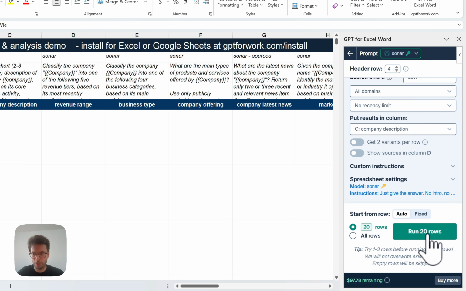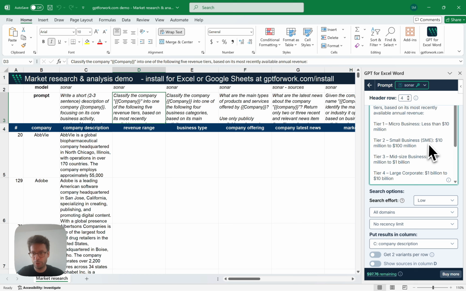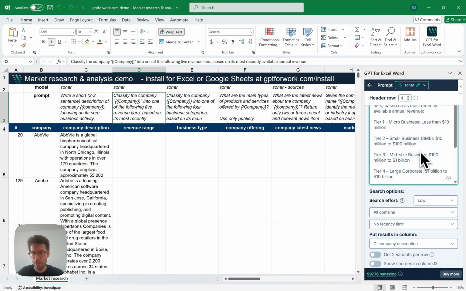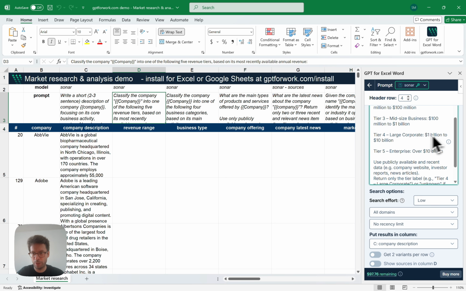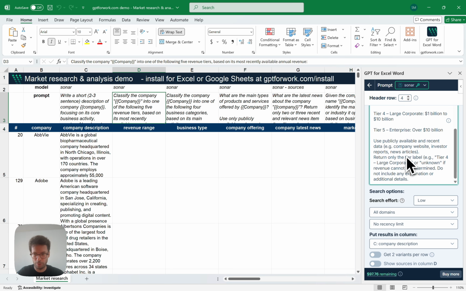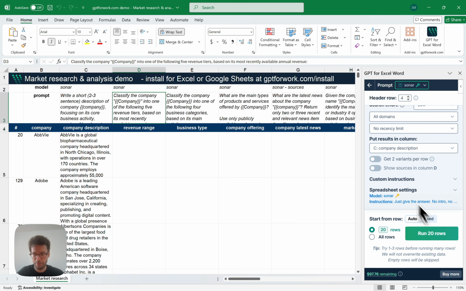Now, a bit more sophisticated prompt for the second question, which is I want to basically categorize these companies by tier, and each tier represents how much revenue the company makes. So we have tier 1, less than 10 million, tier 2, small business between 10 and 100 million, and then mid-sized business, large corporate, and enterprise over 10 million. All right, so let's do that. I will put the results in column D. Let's go.